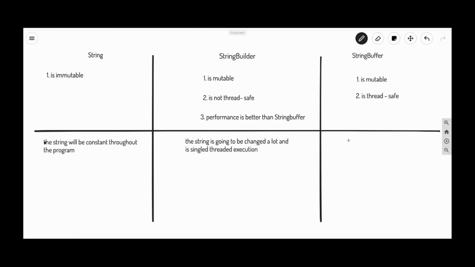In case of StringBuffer, this should be used when there is a multi-threaded execution. So I hope these points have made your understanding of StringBuilder and StringBuffer a bit better, and this will help you prepare better for the interviews also.